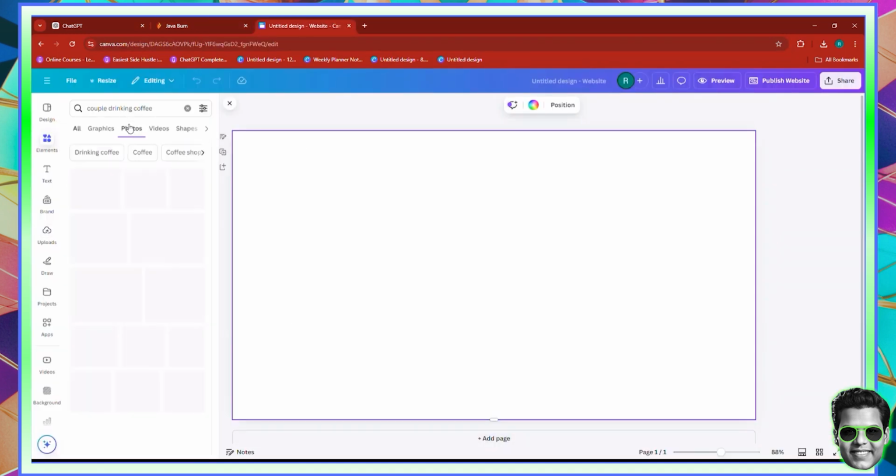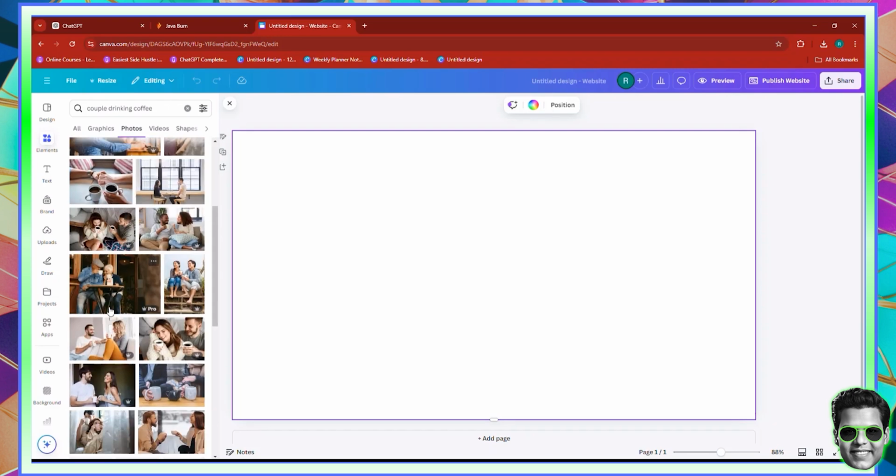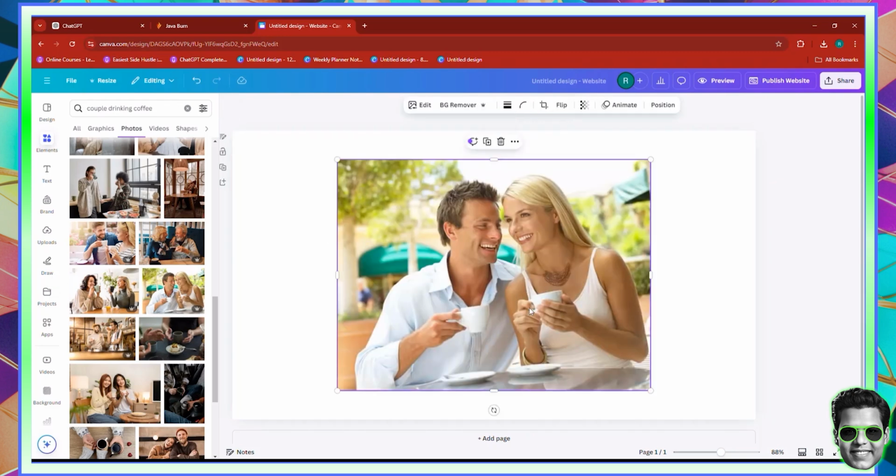Let's go to photos. You can even add a video if you'd like, but let's go to photos. Now here we have this couple drinking coffee, which is fantastic. But I'm looking for more of an image where it's a close-up of a couple drinking coffee. I think this one is pretty nice, so let's take it. There it is. So we have this image.